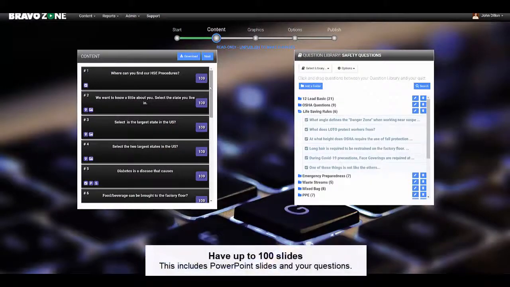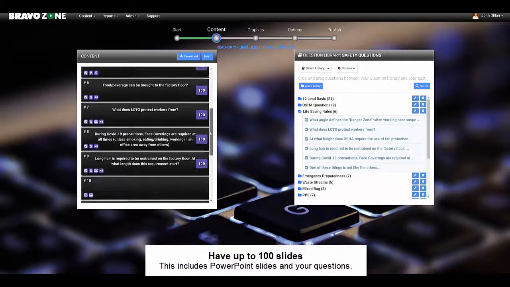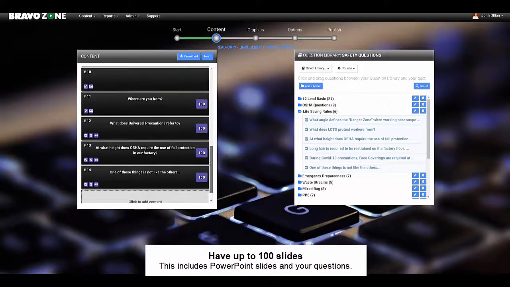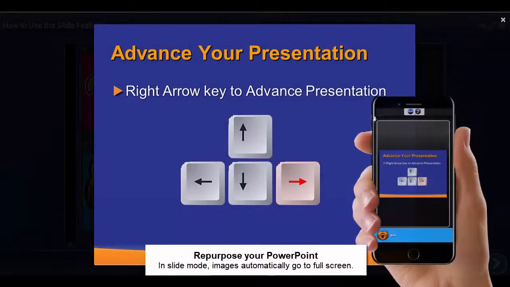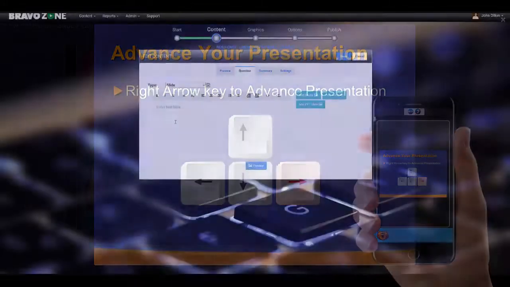Up to 100 questions or 100 slides per presentation. Your content will appear in sequential order. Repurpose your existing PowerPoint slides and add questions to turn your traditional presentation into an engaging experience.